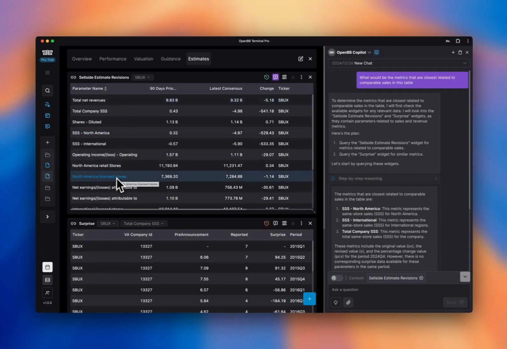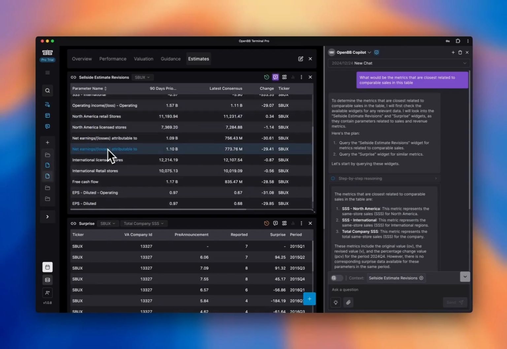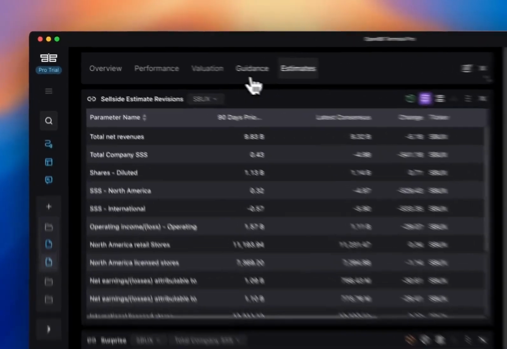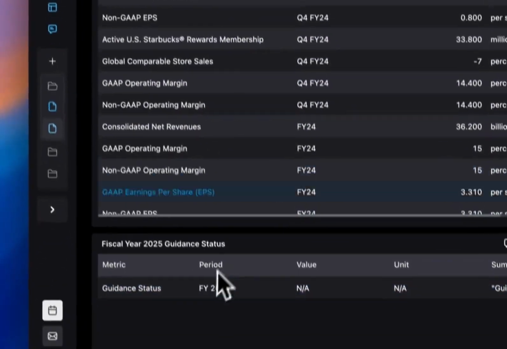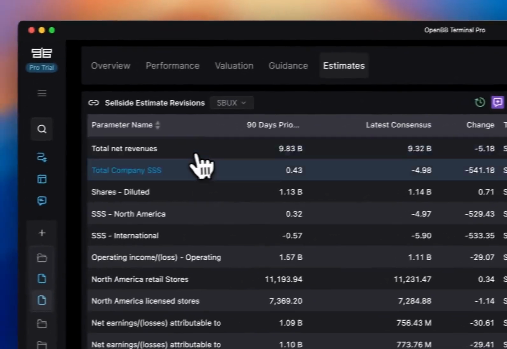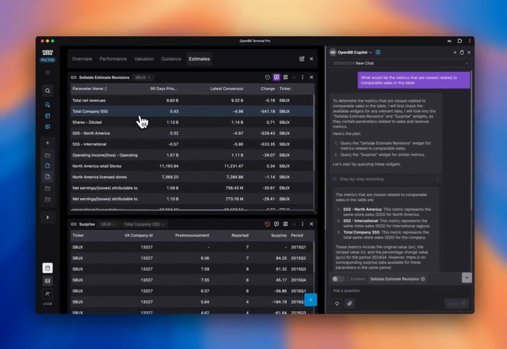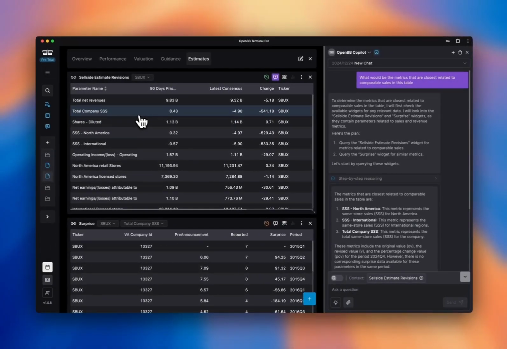Unfortunately, when you work across different types of vendor data, they might use slightly different language. It's fairly common in fundamental analysis. So if you scroll through here, there's a lot of metrics that sell-side models use, and they don't always line up exactly with what the company says in their official documents. So Copilot is actually quite helpful when you're dealing with these type of discrepancies between different vendor data sets. So the guidance specifically calls it comparable sales. There is no comparable sales, but there's SSS.